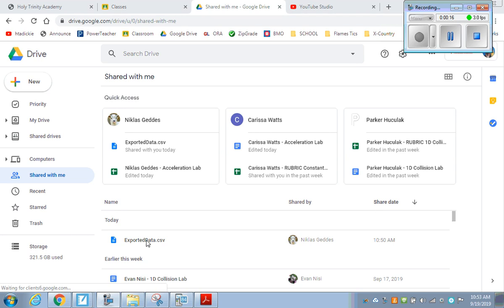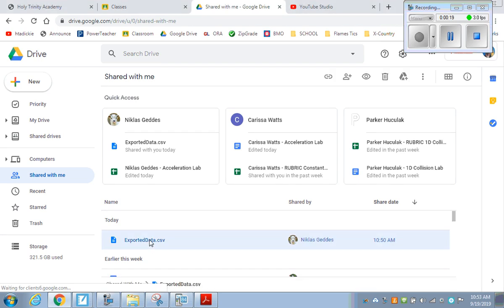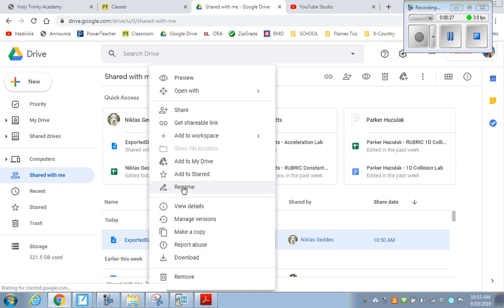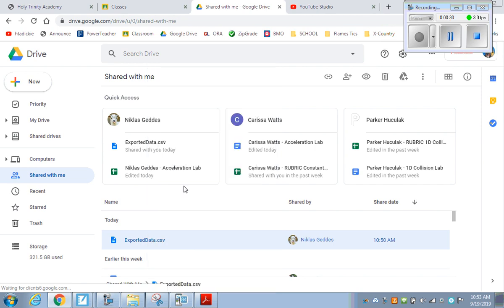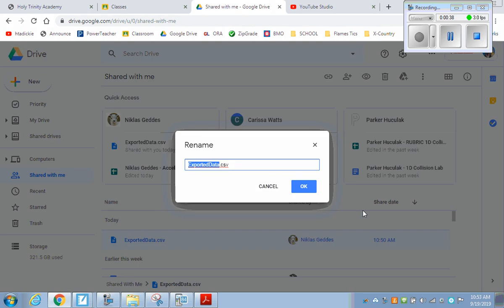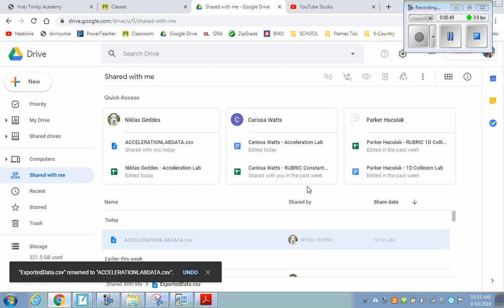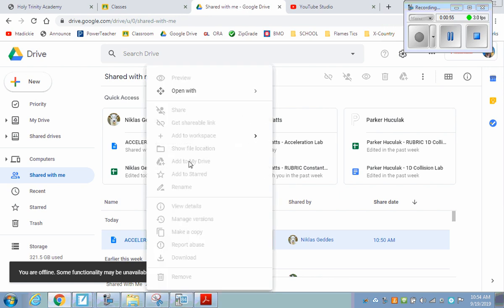So what I'm actually going to do first, because I may have more exported data titles in my Google Drive, I'm actually going to rename this. I'm going to right click it or two-finger touch it, rename. And then in a moment, it's going to allow me to rename it. I'm going to rename it Acceleration Lab Data. And I want to keep that .csv on the end of it. There we go. So I renamed that, and now I'm going to add that to my drive, or even just make a copy of it here.